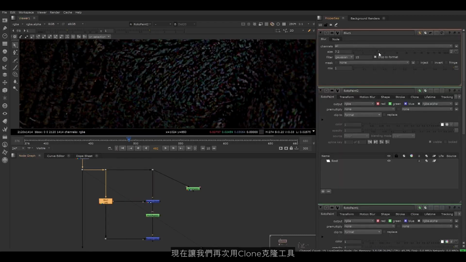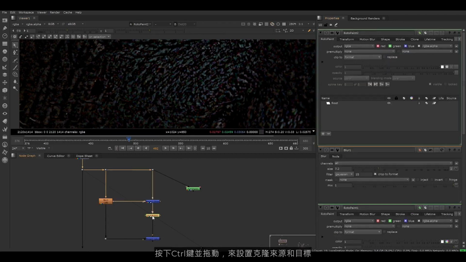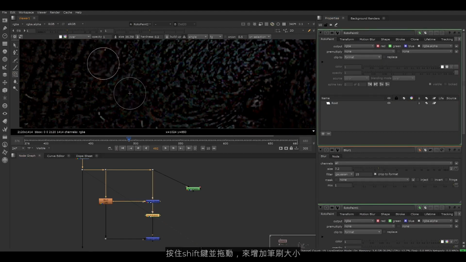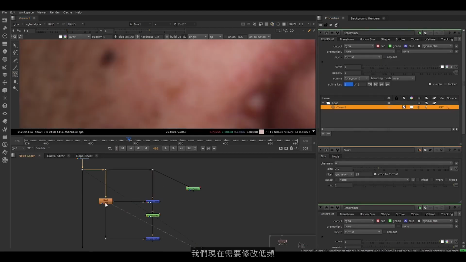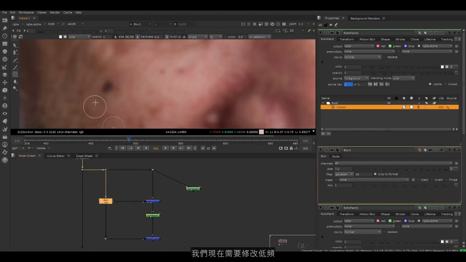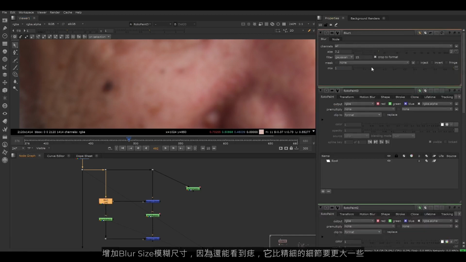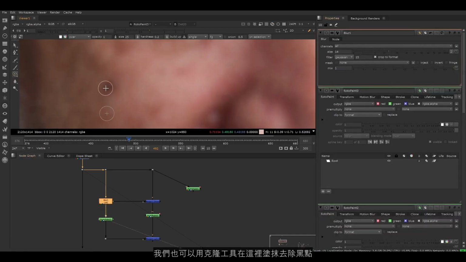Let's now use the clone tool again and press Ctrl and drag to set clone source and target, and Shift and drag to increase the brush size. We now need to modify the low frequencies. Let's create another paint node by pressing P and increase the blur size, as we're still seeing the mole, as it's a bit bigger than a fine detail. We can paint here with the clone tool to get rid of the dark spot. I'm reducing the opacity as my brush is too strong.